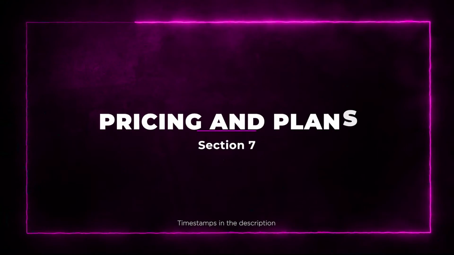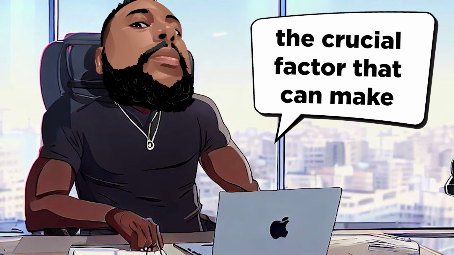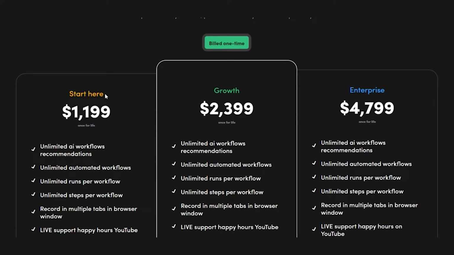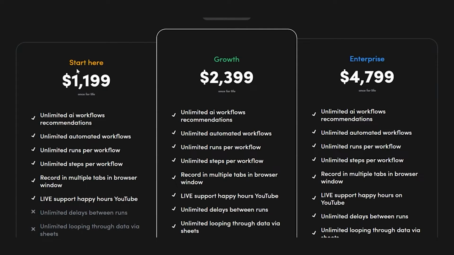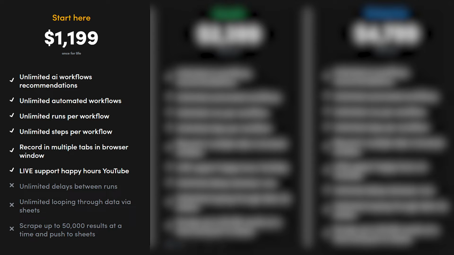Section 7, pricing and plans. Now let's talk about pricing, the crucial factor that can make or break a decision. TaskMagic offers 3 tiers in their regular pricing: Start Here, Growth, and Enterprise. Let's take a closer look at the regular pricing. The Start Here plan, priced at $1,199, offers unlimited AI workflow recommendations, automated workflows, runs per workflow, steps per workflow, and much more.